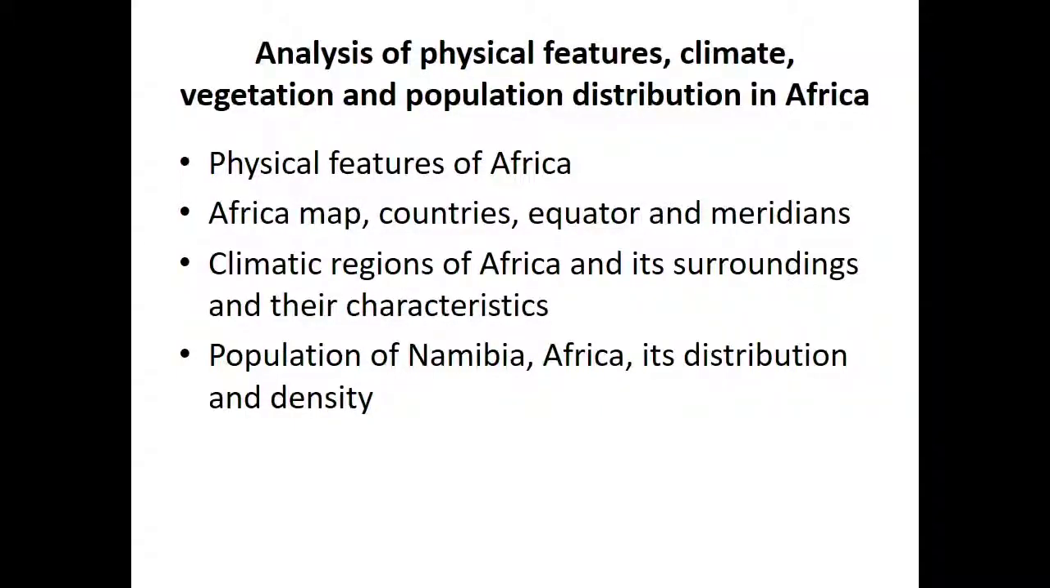Now, analysis of features in climate and vegetation population distribution in Africa. That's what I just referred to earlier on. You must be able to use a pattern in a certain landscape, or in a continent. If you have a population that's concentrated in some pattern that you see in a map, you must be able to see that, okay, this is a river. This population is alongside a river, because you will come across this.